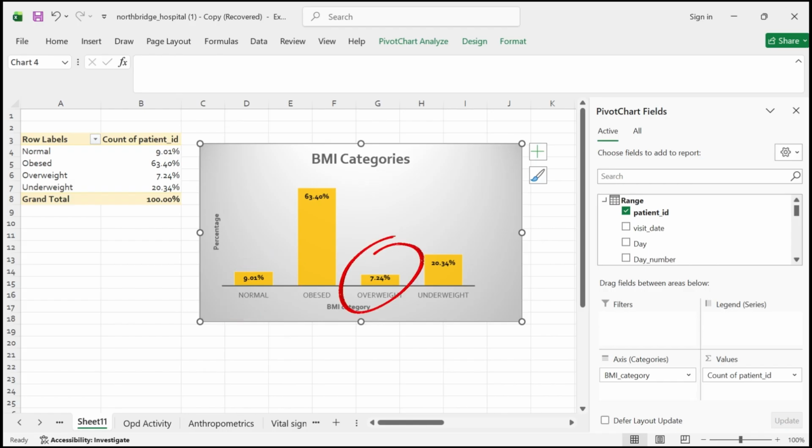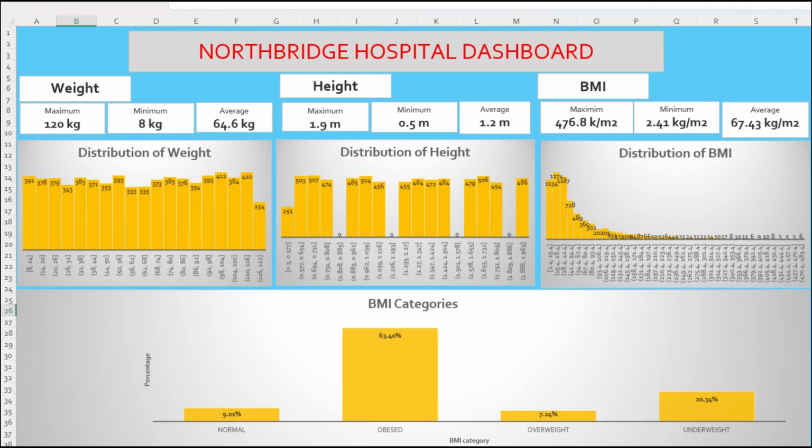At first glance, this finding suggests a substantial burden of obesity. At the same time, approximately 1/5 of patients appear underweight. This phenomenon is commonly referred to as the double burden of malnutrition, where undernutrition and overnutrition coexist within the same population. However, because we previously identified significant BMI data quality concerns, these percentages should be interpreted cautiously. Before implementing large-scale interventions, the hospital should first improve anthropometric measurement practices and strengthen data validation procedures. Nonetheless, this dashboard highlights the importance of routinely monitoring nutritional indicators as part of population health management.